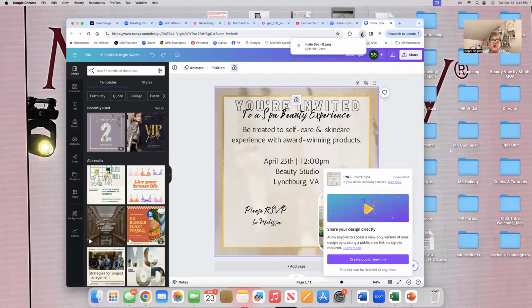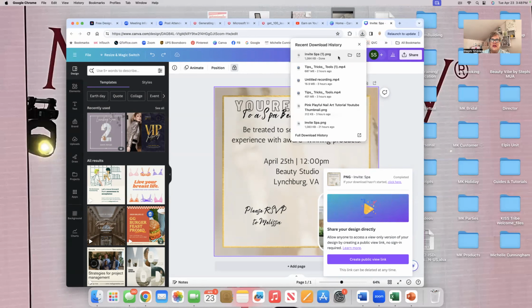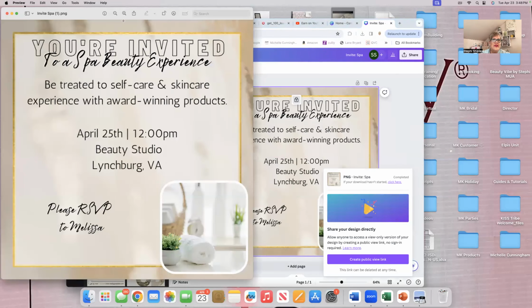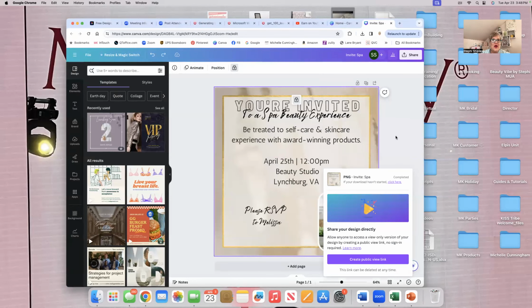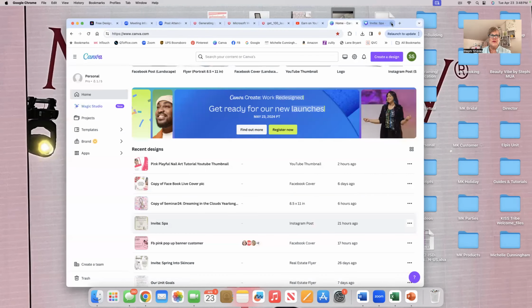So you see that, then I'm going up here to my downloads, and then adding it to my photos. There you go. And that's it. That is now in my photos. And then when I get on my phone, I'll be able to do what I need to do with it. All right, so we're going to click out of this.